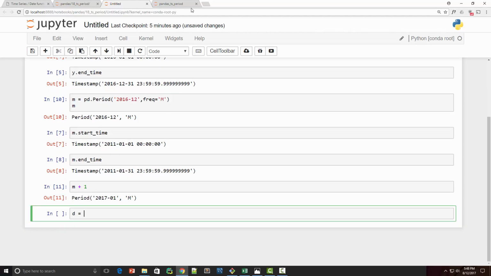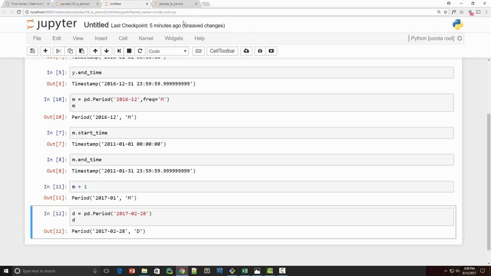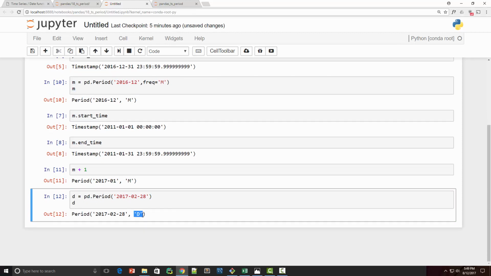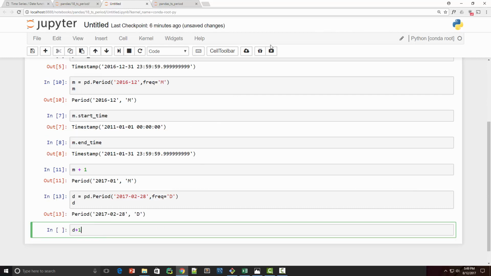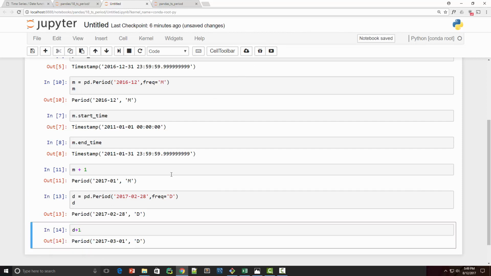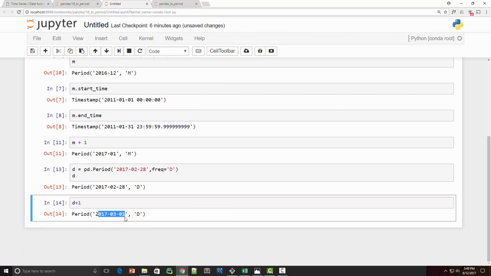Let's create a daily time period now. For a daily time period, you would say, let's say, 2017 February 28. By default, if you don't specify frequency, it will use this daily frequency. It will try to automatically derive the frequency here, and if you want to be explicit, you can just supply a frequency parameter like this. Now when you add one day into this daily period, it will take you to 1st March.